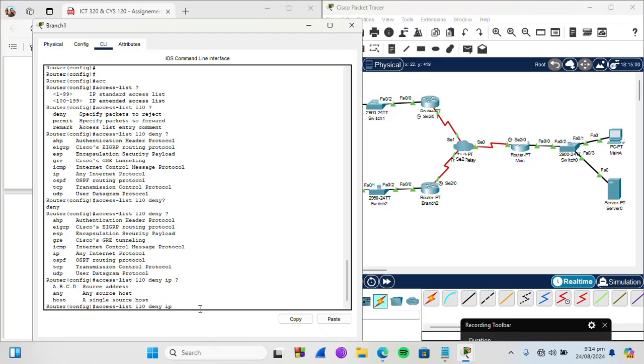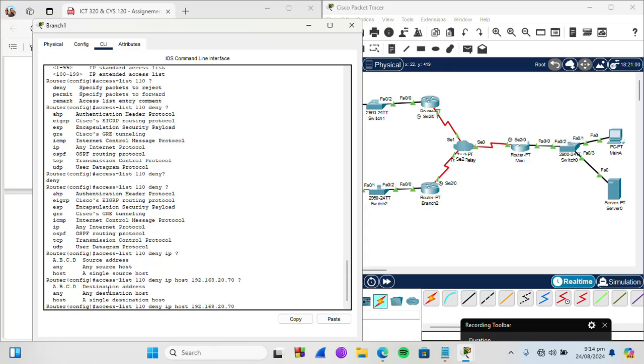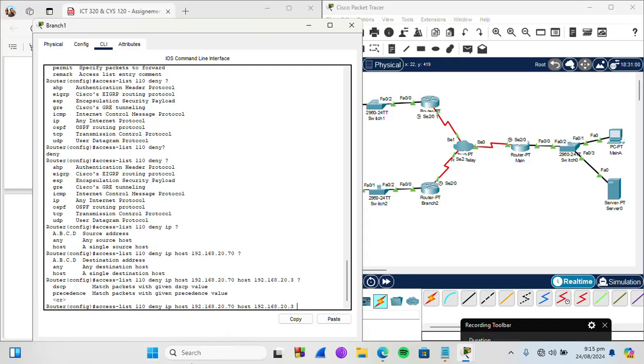So here we can just type host, then 192.168.20.70, from accessing the destination address. From accessing what? From accessing host 192.168.20.3. So we can press enter.